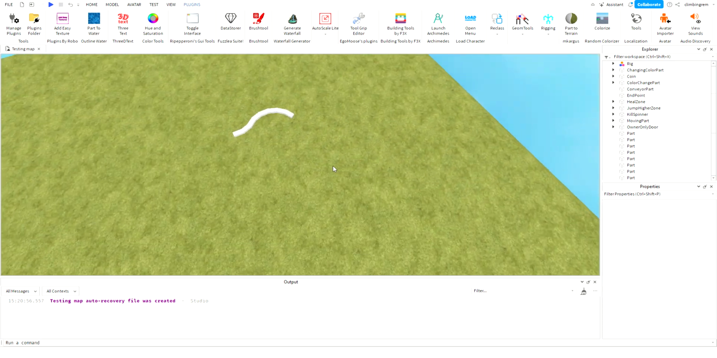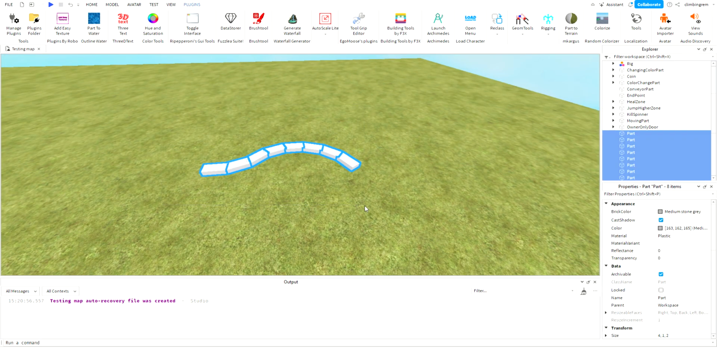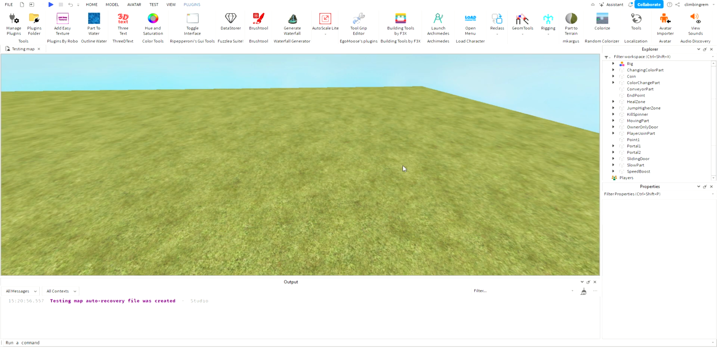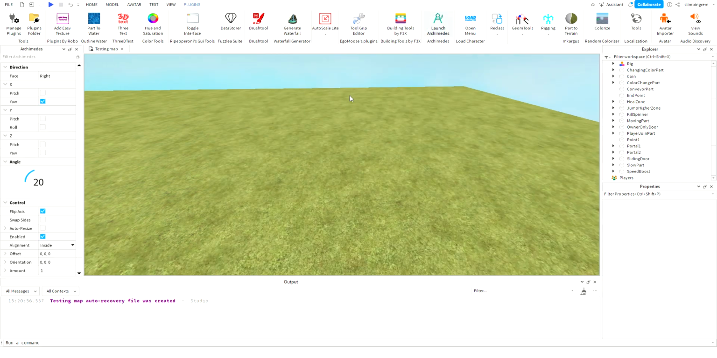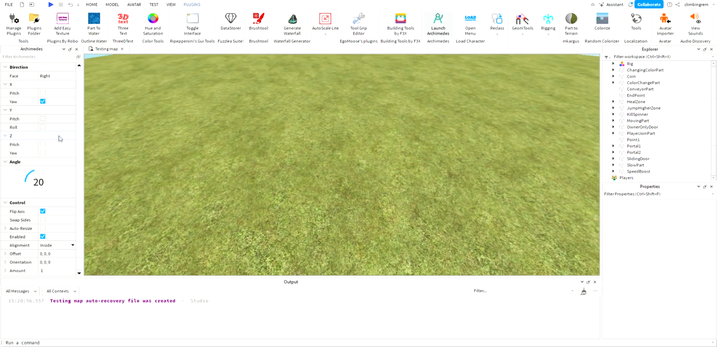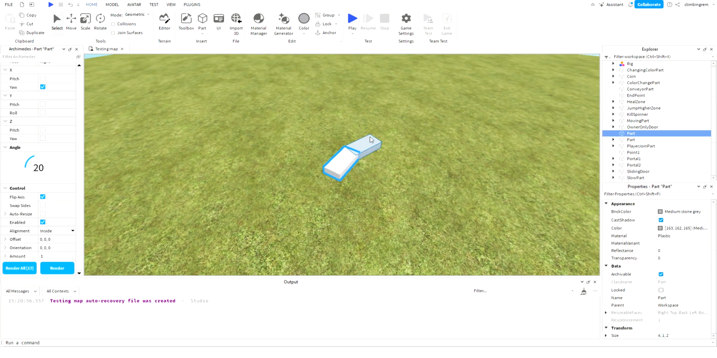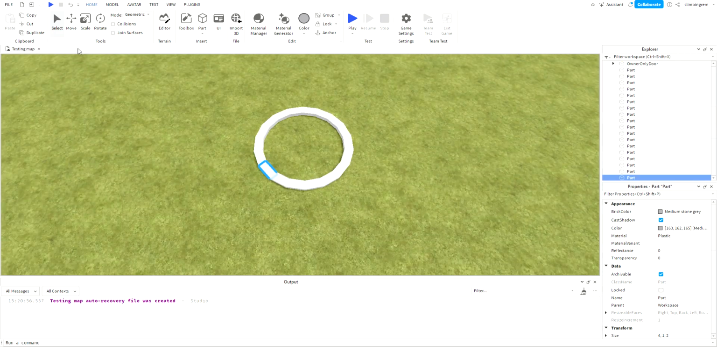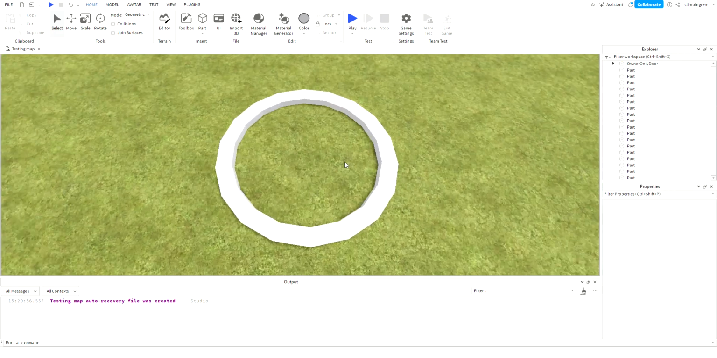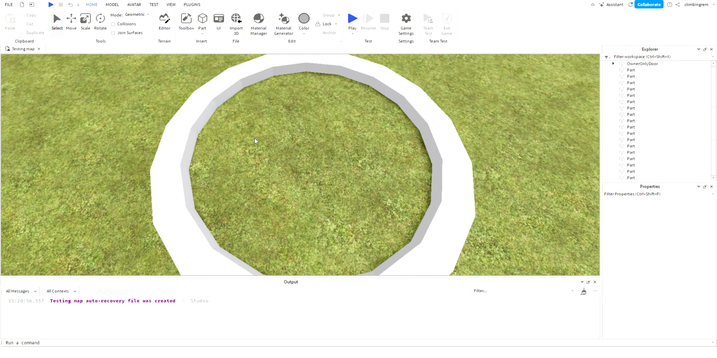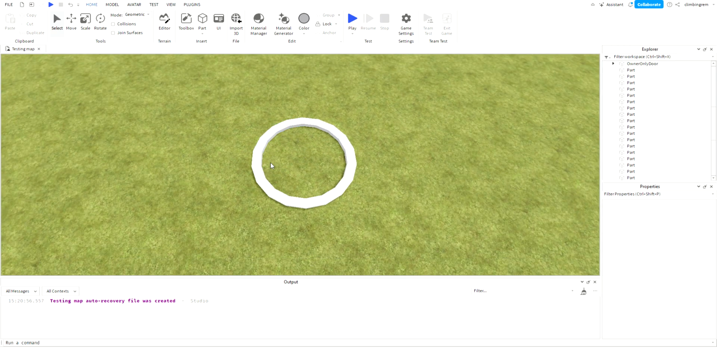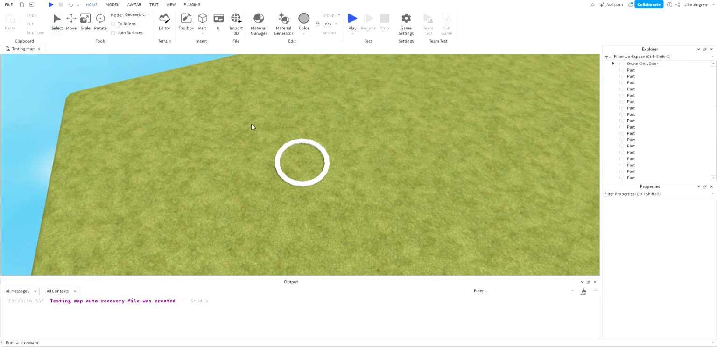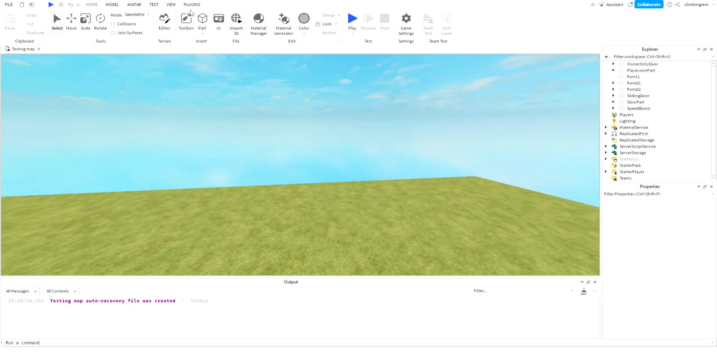This is great for a tower defense map, a path, or roads. It's a really great plugin, and you could also do this. Oh wait, I need another part. Render all, perfect circle right there. So if you need a circle and you're going to place something in the center, like let's say this is the spawn of the map, then you have your perfect circle right there. It's a really great plugin.